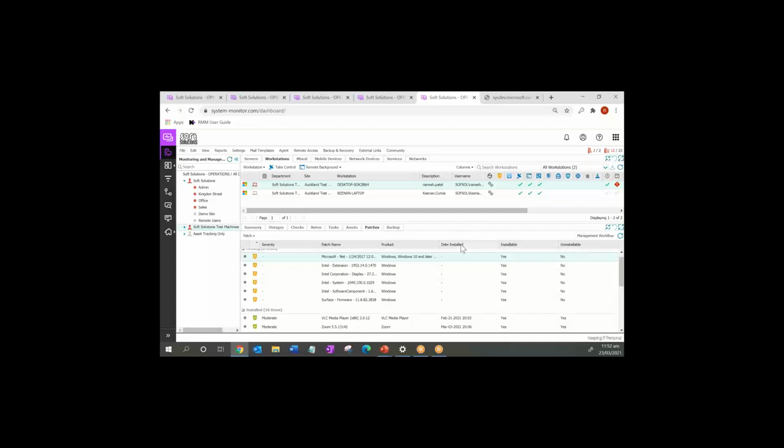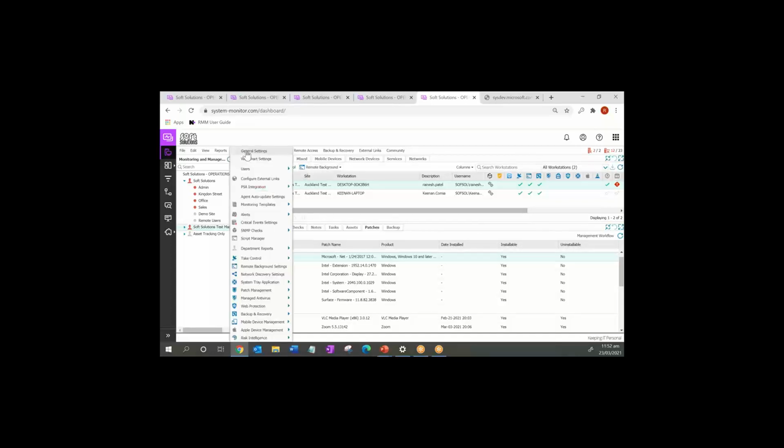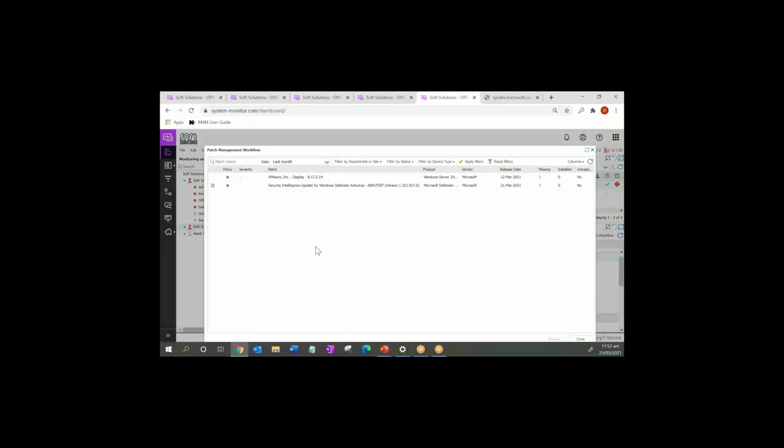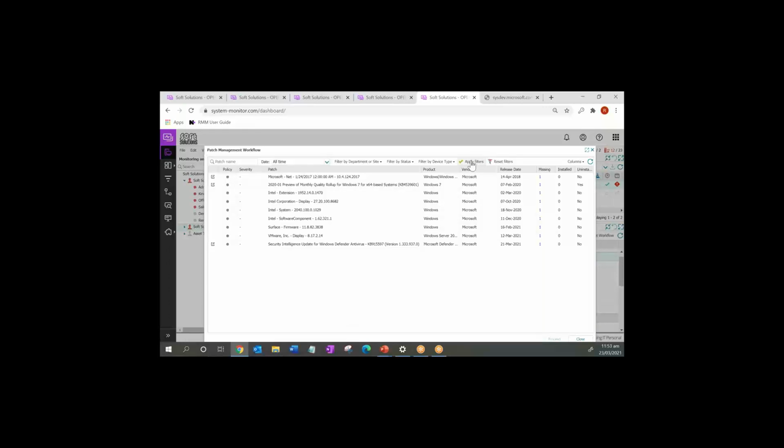And also we've got here the management workflow for patches, so that you can approve multiple patches at once. So if we go back to patch management, go to management workflow. You can filter by the patch name, filter by the last time, or click all time, you can filter by department, filter by status, device type. Click the apply filters button, and that's going to bring up all of the patches.